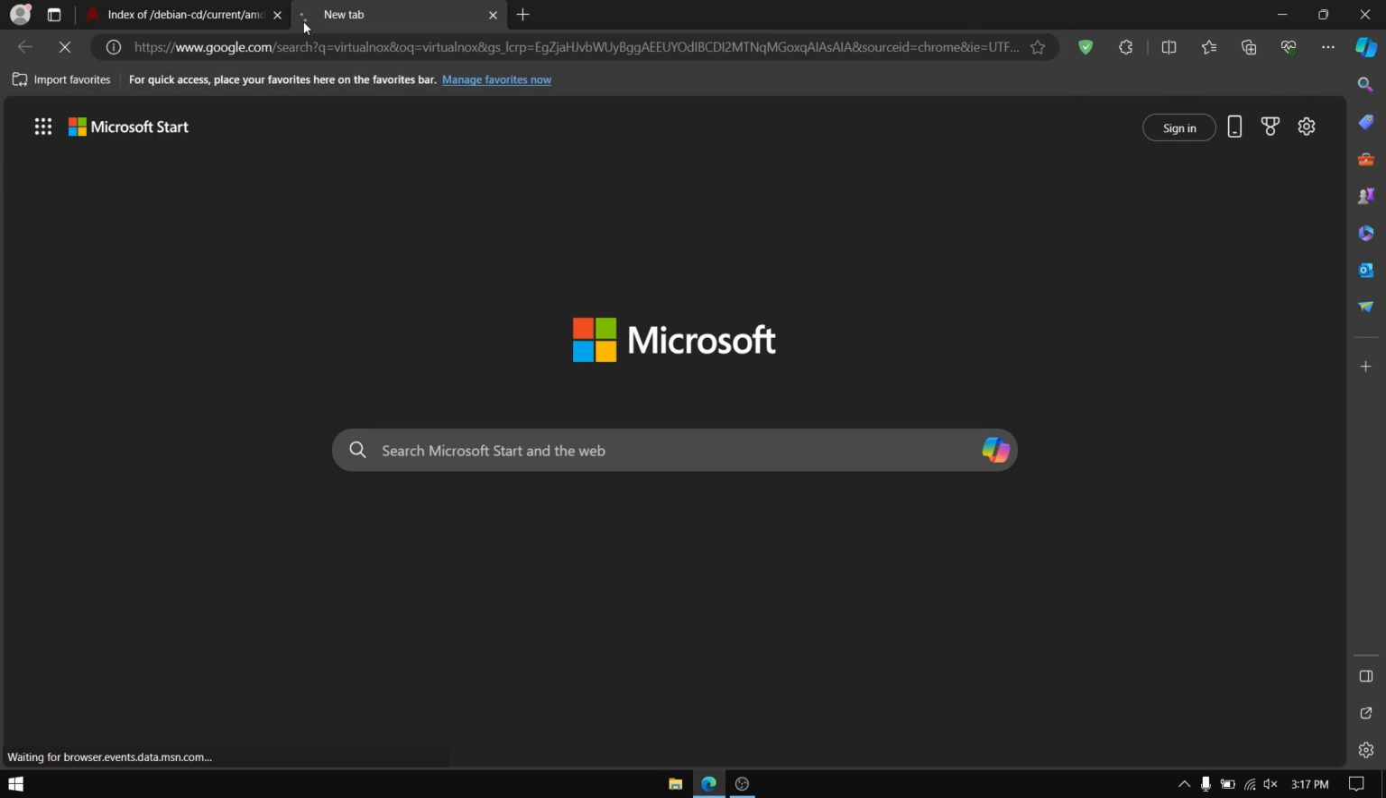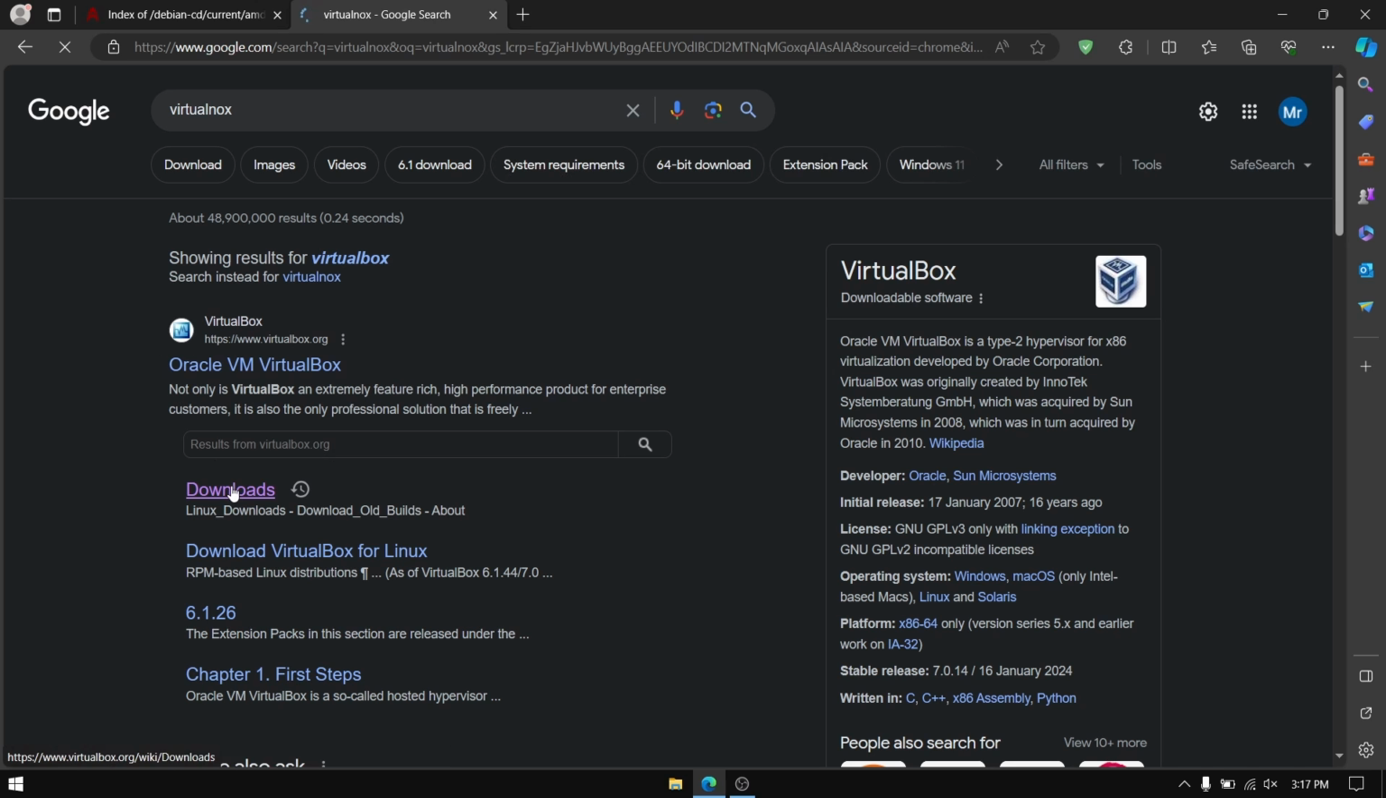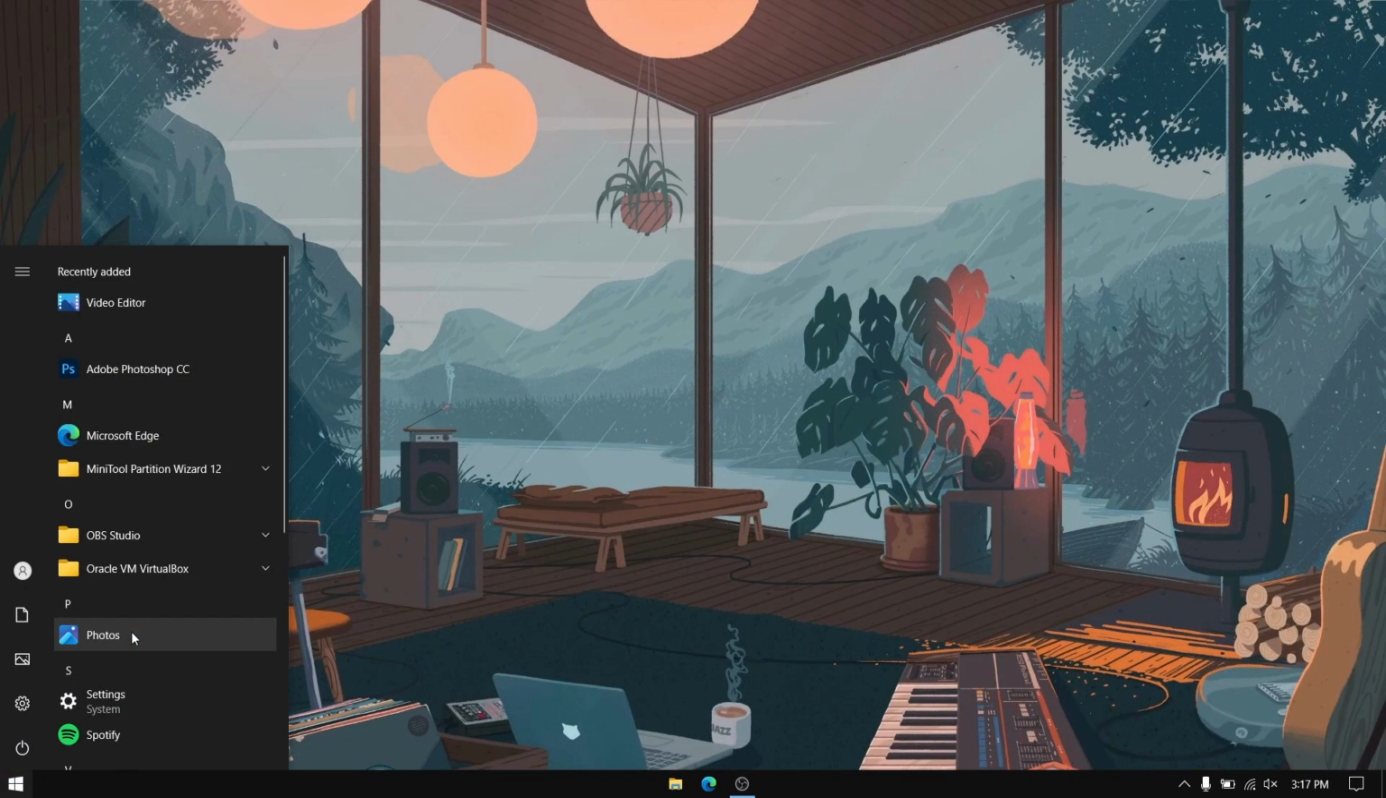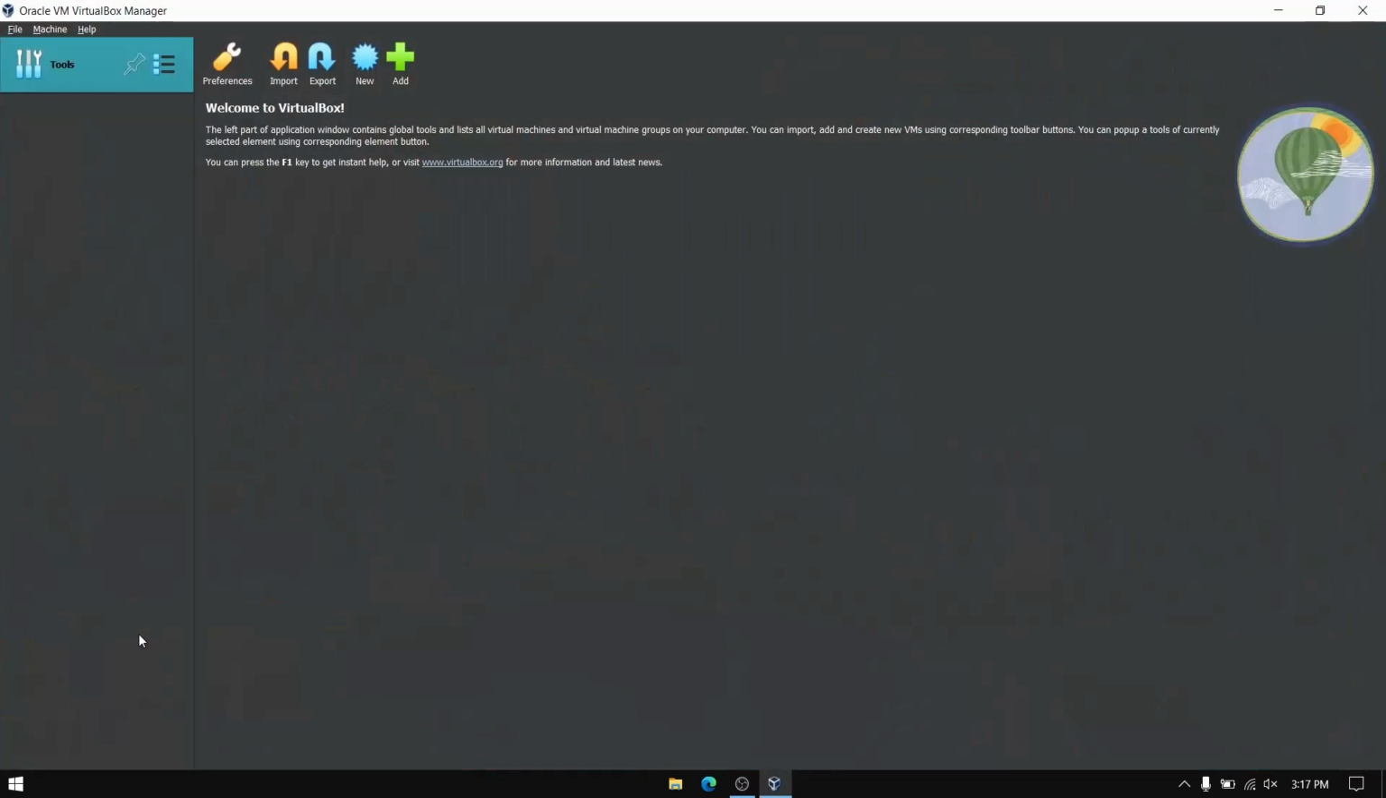Once you have downloaded Debian, go to another tab and search for Virtualbox. Click on Downloads and download for your host. Mine is Windows. After that, download and install Virtualbox if you haven't already. Now open Virtualbox and click on New.